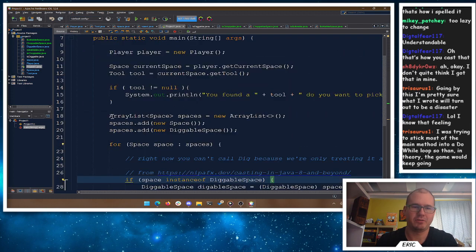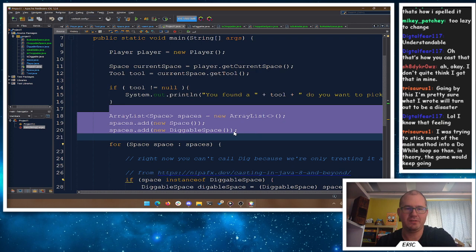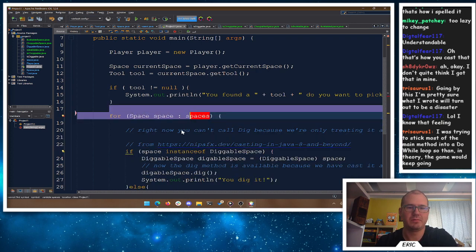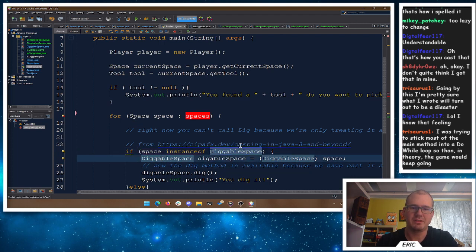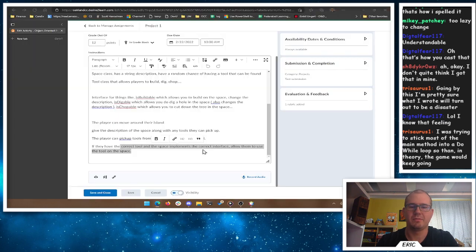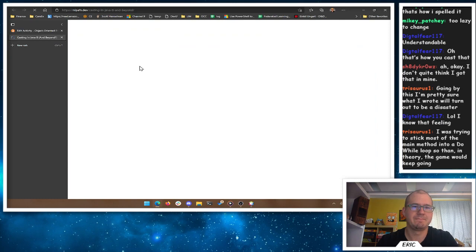Look at that. Okay, so we can get rid of this array list of spaces. We can get rid of the space loop. Should we fix all these instance of things? I don't know. I think it's fine doing the other bit here. I think our length is fine, right? Let's see what this says here, because I don't remember now. That's how it's been.